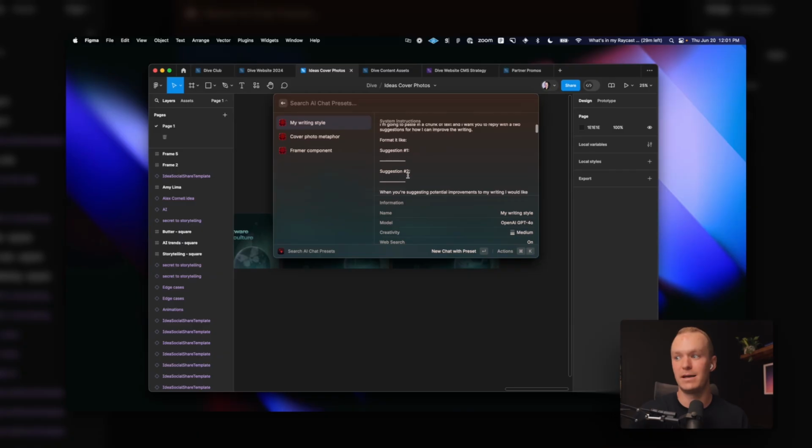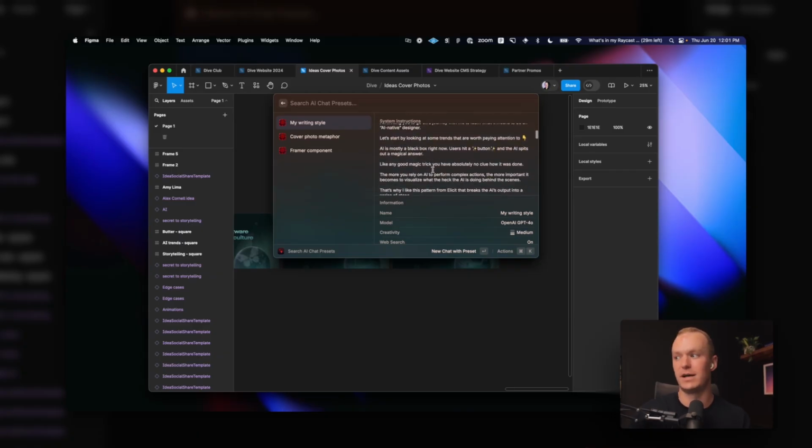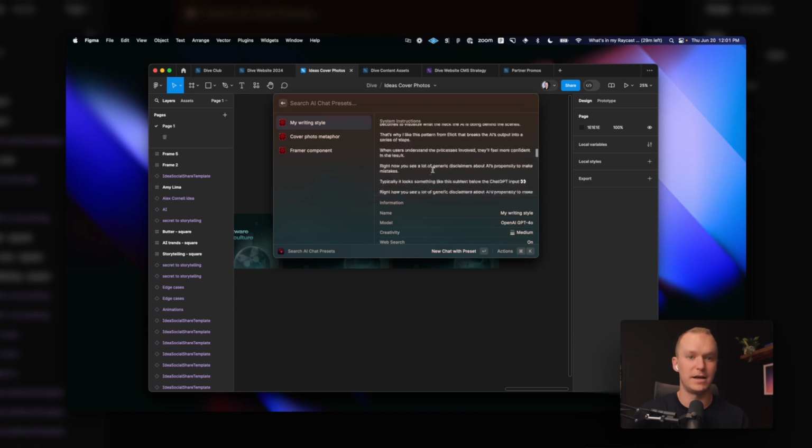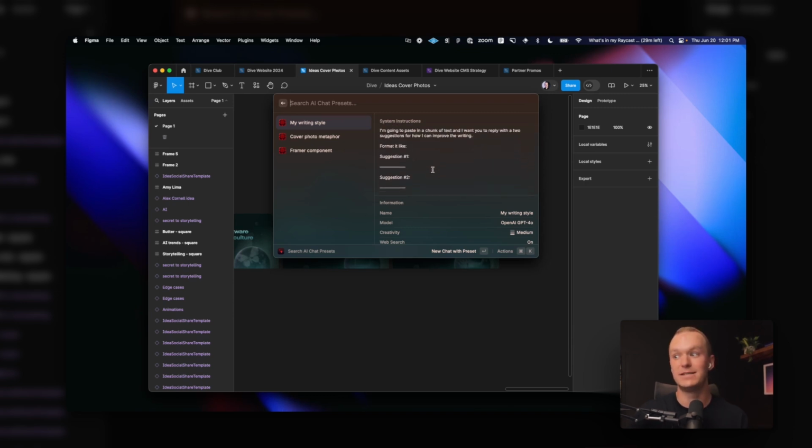I basically have just told it, hey, I'm gonna paste in a chunk of text and I want you to reply with two suggestions for how I can improve the writing. I like having two things to look at. And so then I coach it on the formatting. And then below is just like a whole dump of how I write for context. So I use this constantly. I think I probably used this 50 times last night.